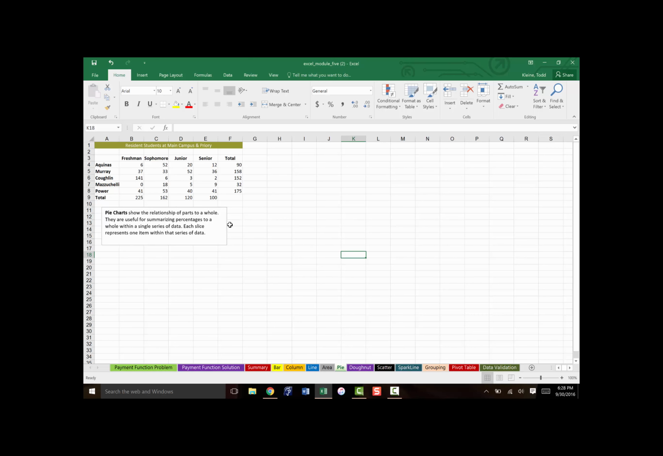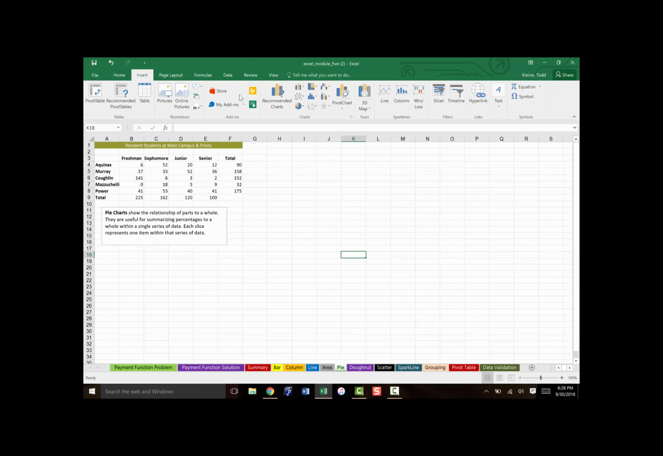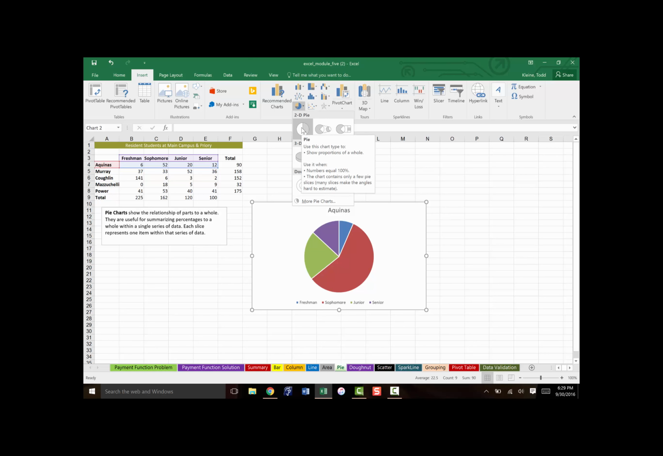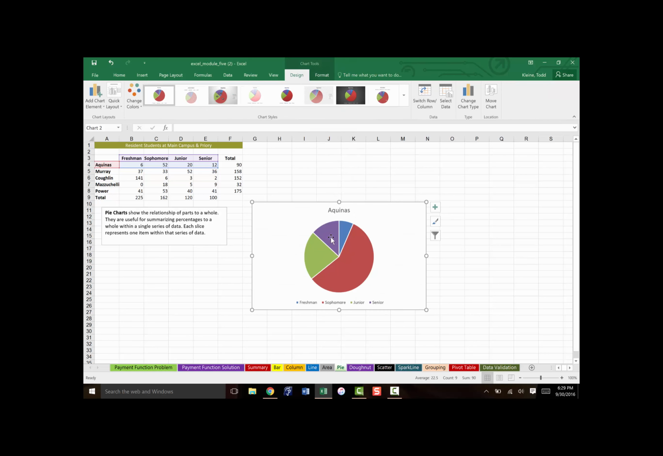Pie charts, which is the next one here. This one shows portions to the whole, okay? So we're doing proportions here. So what I'm going to do is select A3 over to E4, okay? So we're going to focus in on Aquinas Hall now. Under Insert, in my pies, I'm going to do a two-dimensional pie. And you can see, again, this shows pieces to the whole. So the whole 90 is split into different areas. That's a pie chart, okay?